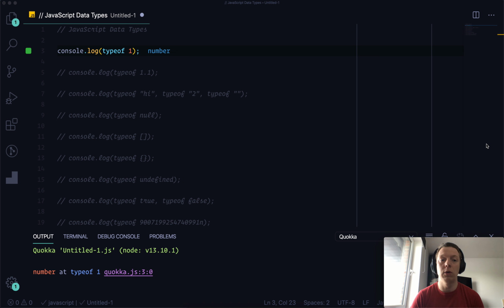So in our case we want to see the type. The typeof is an operator, again built into JavaScript, which allows us to see the type of whatever thing you pass to it. Basically it returns just the name of the type the thing is. So for example, as you can see on line 3, typeof 1 is number.